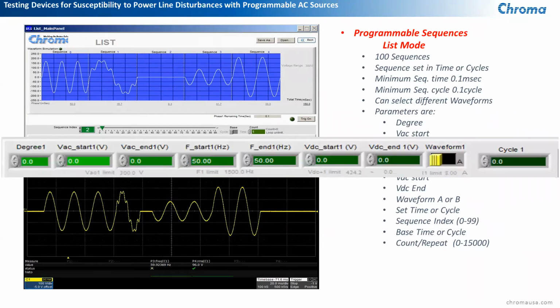This shows you a little bit of an expanded view of some of the parameter settings. So you can, in each sequence, each individual small piece, up to 100 of these sequences can be stored and saved. Each sequence can have a start degree phase angle. It can have a start and end voltage if you want to ramp the voltage up and down within the sequence. You can vary the frequency all the way up to 2 kilohertz on the standard unit, and then all the way up to 5 kilohertz with the option.